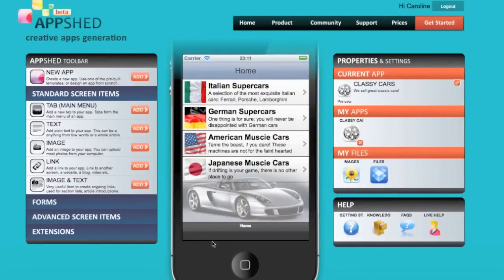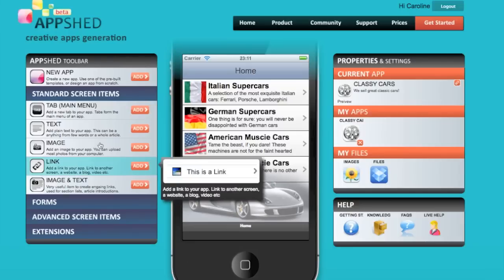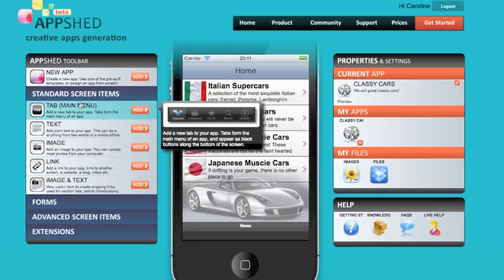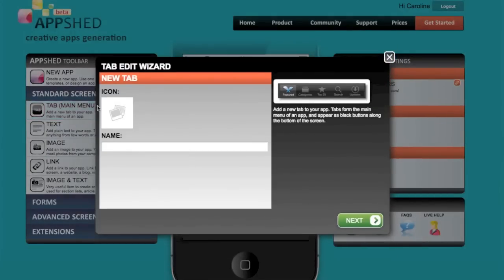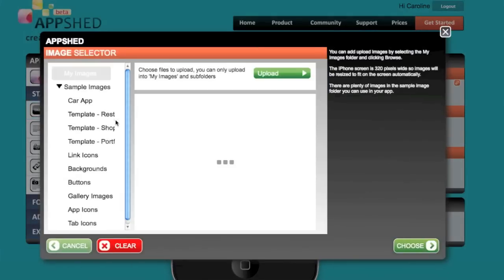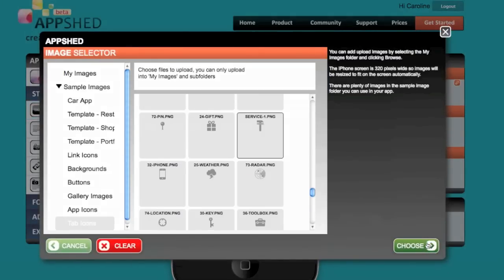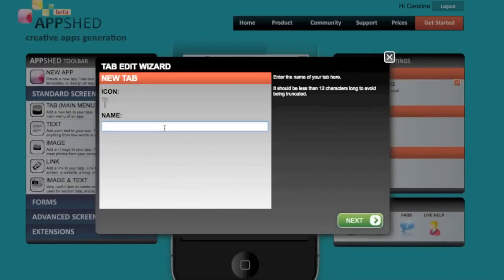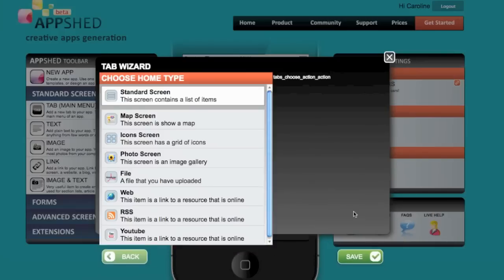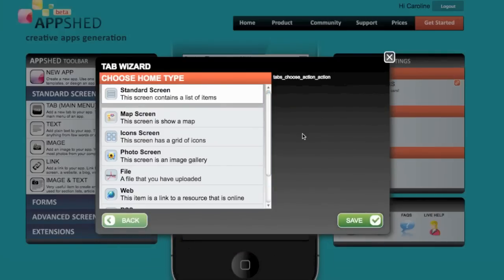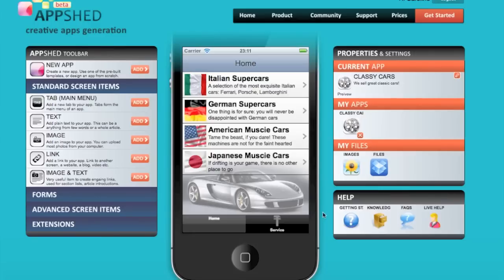It's time to add some more tabs to your app. Tabs are the black buttons along the bottom of the screen. You could call them the main menu. Servicing is an important part of my business, so I'll create a tab called Service. In the toolbar, I click on New Tab, I just enter the name and choose the right icon. Next, I have to choose the type of screen for this tab. I'm going to choose an icon screen. I can now add an icon to my new tab. There are a few things we do in the servicing department.